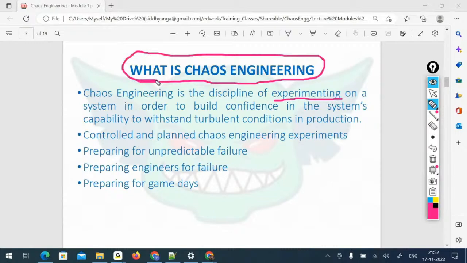Yes, sir. We intentionally stop one or a few of the servers just to ensure that it routes to the other server. Or we stop one of the data centers to check whether it goes to the backup or alternate data center. Correct. So that's failover testing.